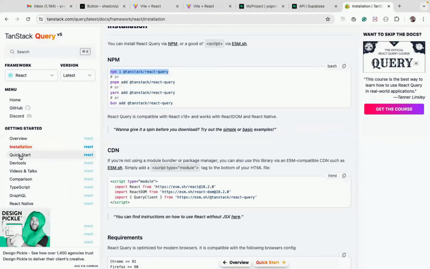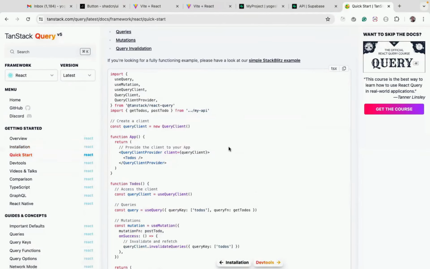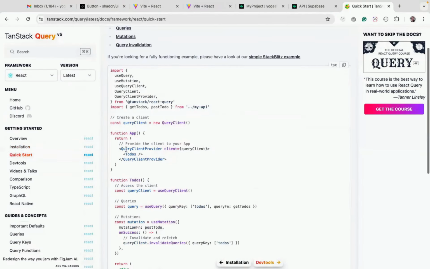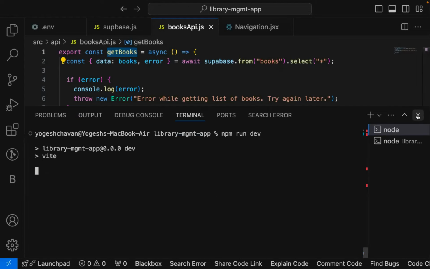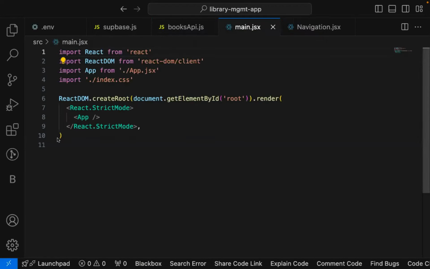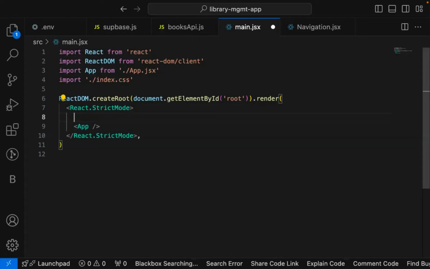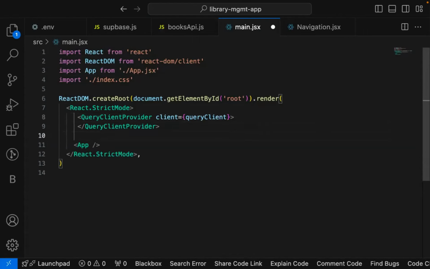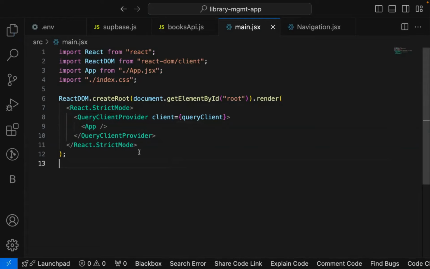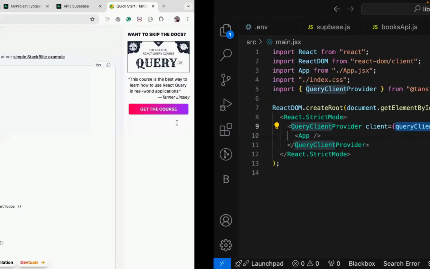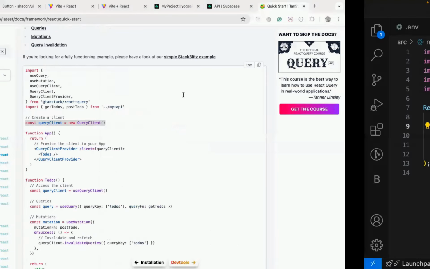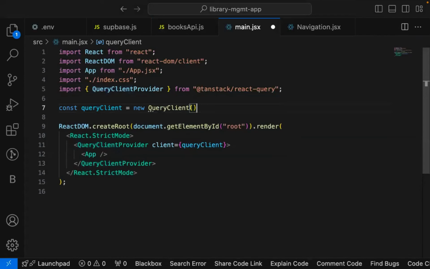And to use it, you can just click on get started, quick start. So we need to use this. So our entire application, we need to wrap it inside it. So let me restart the application and go to main. So our entire app, we can wrap it inside this query provider. Now this QueryClientProvider, we need to import it from Tanstack Query. And this QueryClient also we need to create. So let's copy this and paste it here. Let's import this QueryClient also.